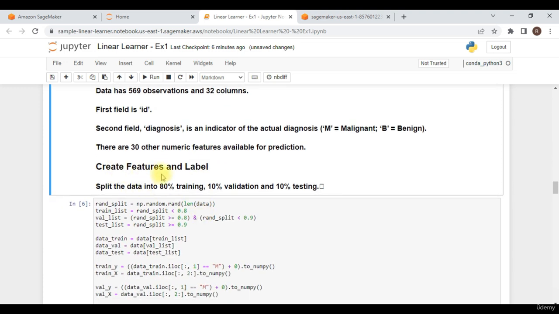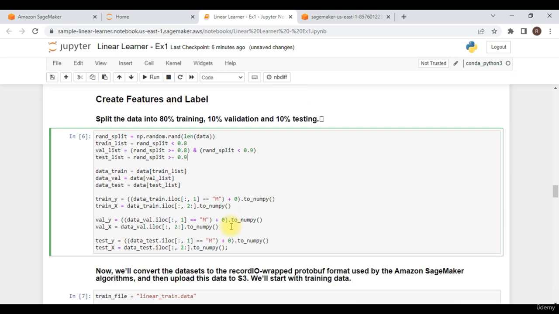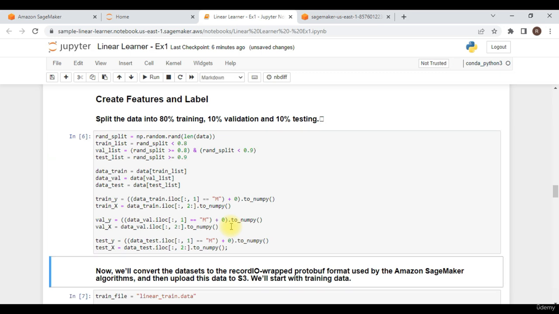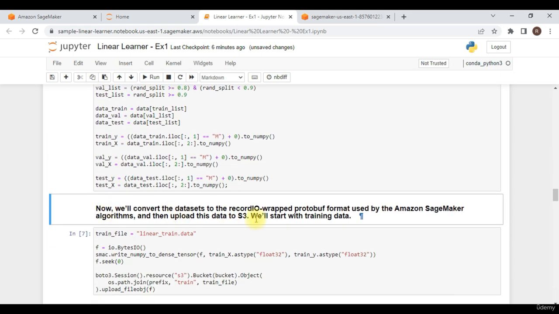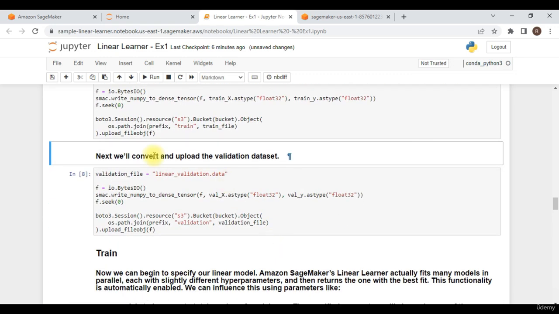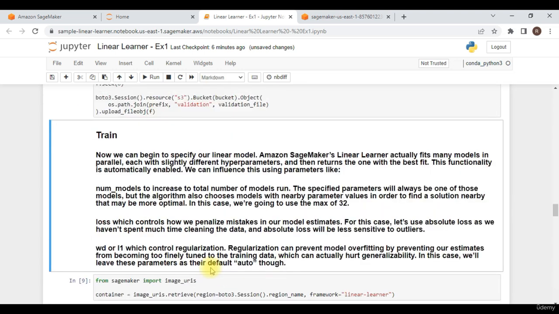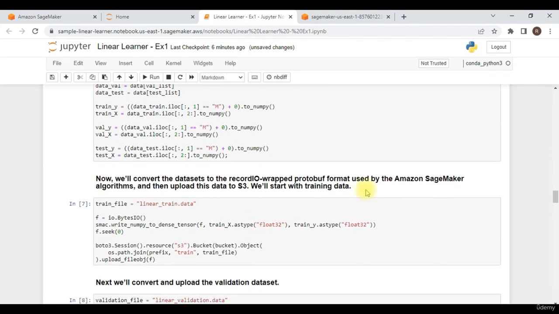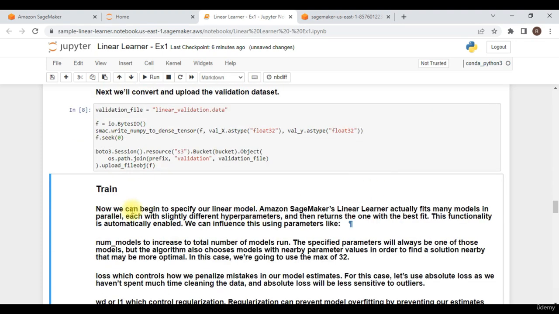Now our task is to create features and label. So firstly, as we usually follow in our machine learning lifecycle, we split the data into 80% training, 10% validation and 10% testing. Let me run this cell for that. Now we'll convert the data set to the recordIO-wrapped protobuf format that is used by Amazon SageMaker algorithms, and then upload this data to S3 and we'll start training the model. So let me run this cell, and we'll also convert the validation set into the format that is accepted by the Amazon SageMaker algorithms.